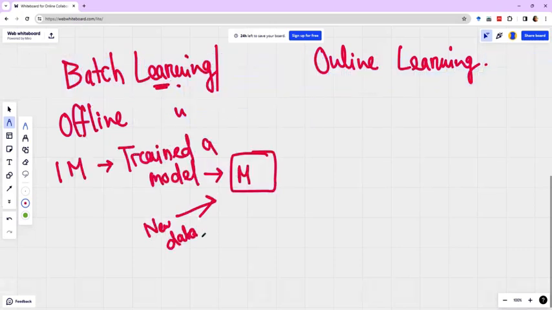Okay. And this model has now become static, right? Because what it has seen within this 1 million data set, only around those kind of examples can it learn. It cannot learn on the new data.